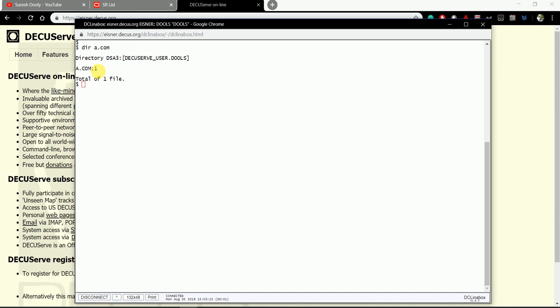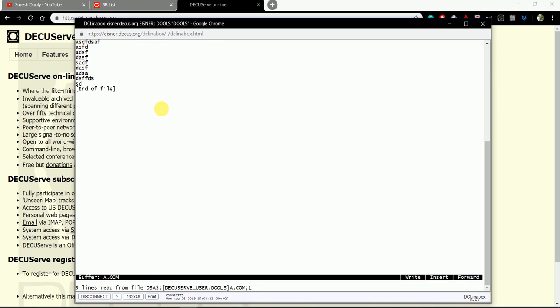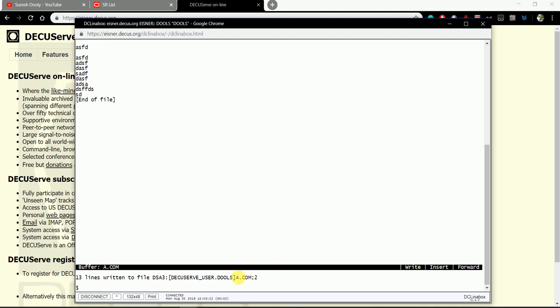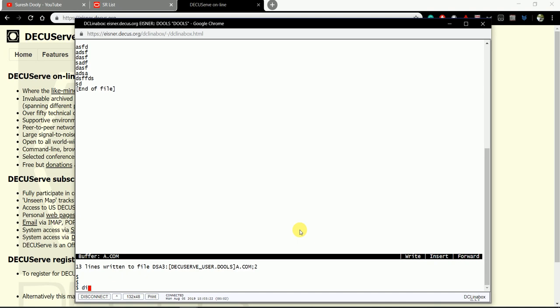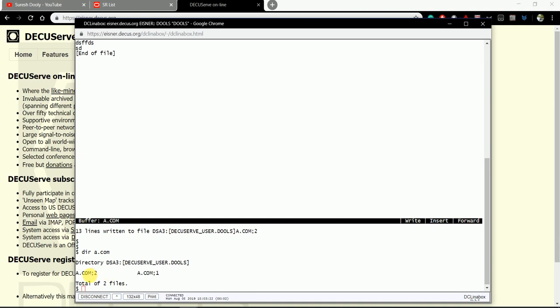Then the generation. If you edit this file, when you save it, it will become generation 2. In Linux, if you edit the file and save it, it just overwrites the file. But here it will make a copy as a new version. Edit a.com. Edit something. Control Z. You can see here it is saved as a.com version 2. Directory a.com. You can see the second version has been generated.